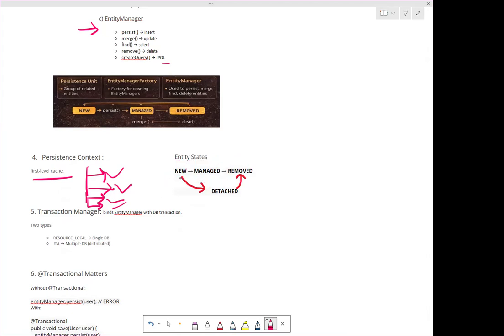New means not saved. Managed means it is tracked by JPA. Detached means not tracked, and removed means scheduled for delete. Okay, so these are the entity states. So the persistence context basically tracks these changes from new to managed or removed, or new to detached to removed. Whatever changes are going on, it actually checks.